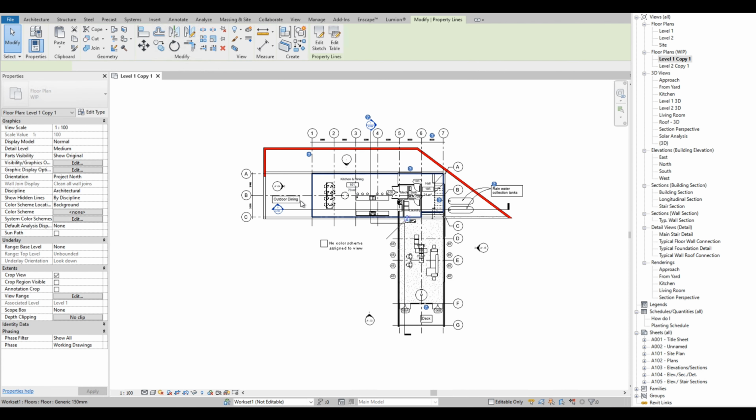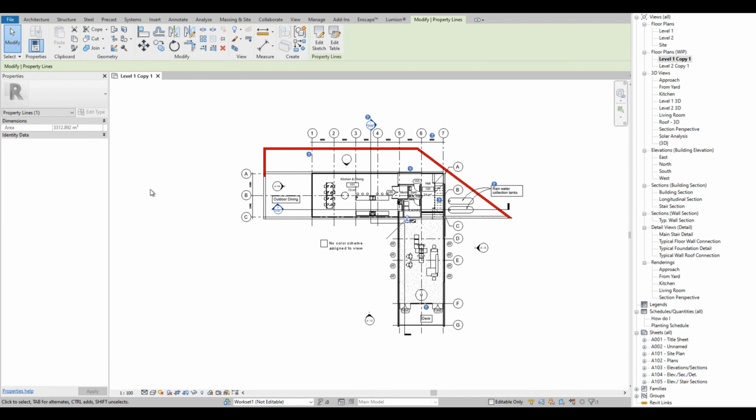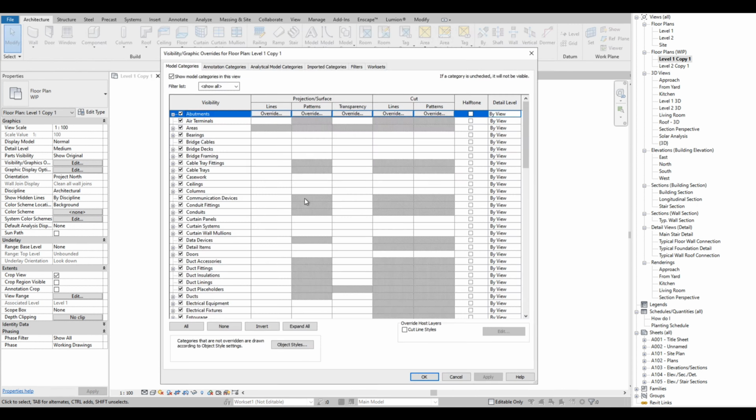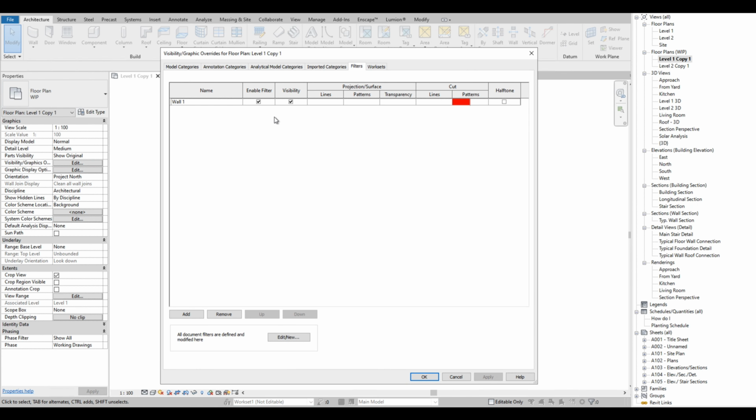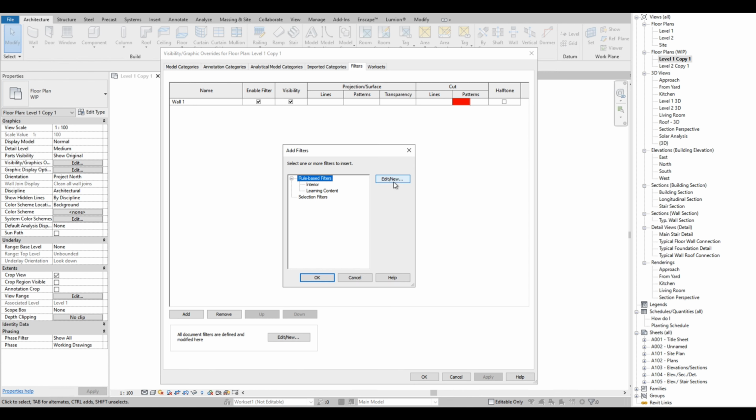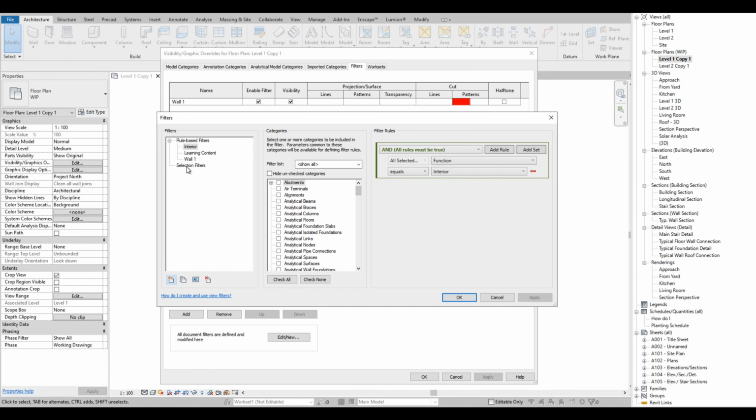On our plan view, we can already identify which wall we have applied with the filter. Let's try that again. On the Filters tab, we can also click Add. Then click Edit New. Let's create a new filter and name it as Wall 2.